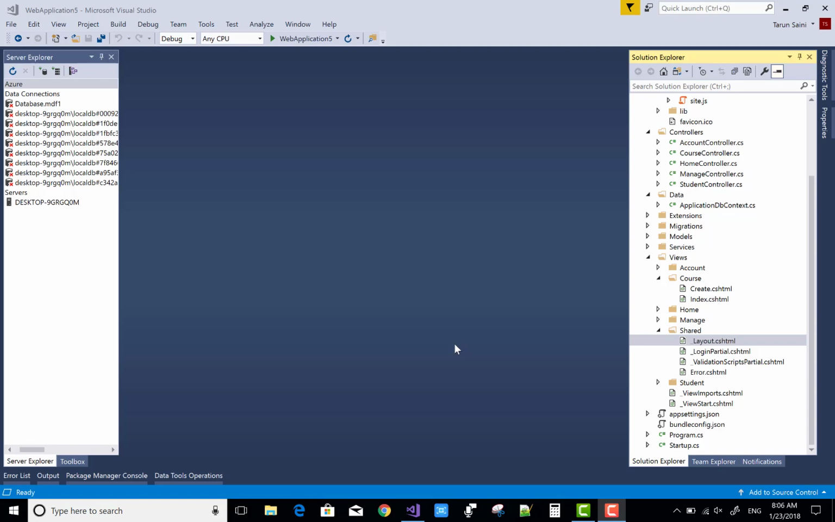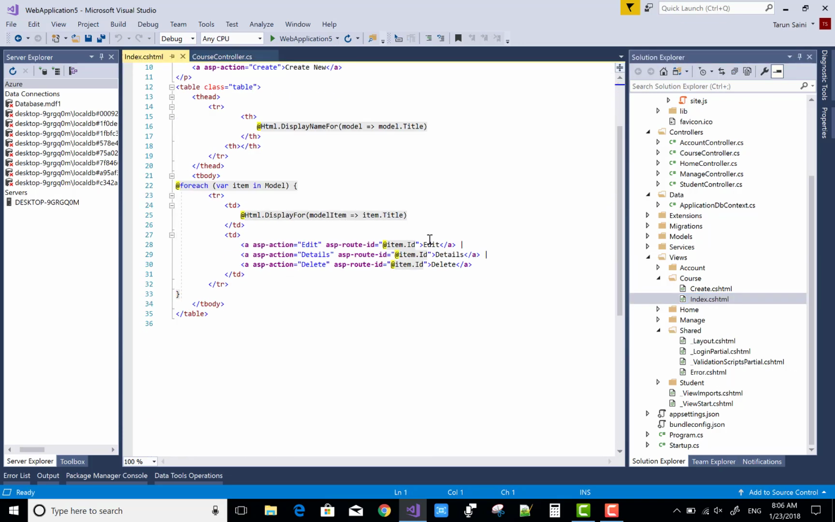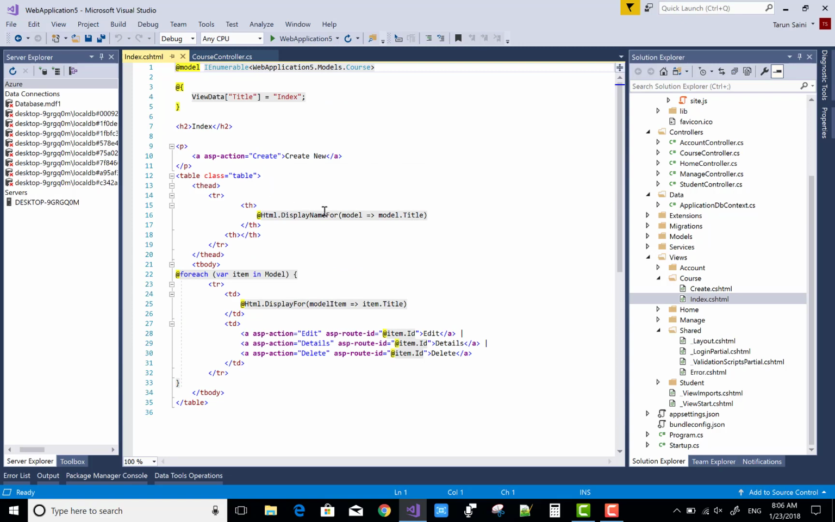Hello everyone, today I'm going to show you the autocomplete list type in ASP.NET Core. First of all, I'm showing my course controller, that is the index, and the context retrieves the course table and passes it to the index view that is there. In the index view, we have the text boxes, that is the display name, and run it.